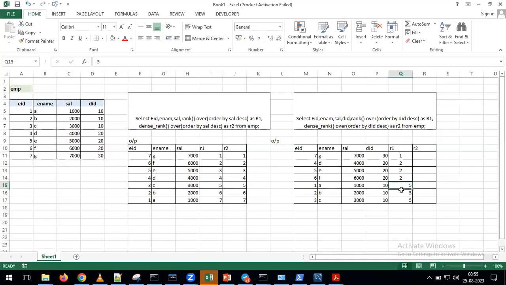Indirectly, what is happening here? Because of the duplicate rank values, it is skipping the ranks. What is the meaning of skipping the rank here? Here it is giving 2, 2, 2. Actually, here we need to get the value 3. But instead of getting 3, it is skipping the rank values. Which values is it skipping? It is skipping 3 and 4. After that, we are getting the value 5, 5, 5.